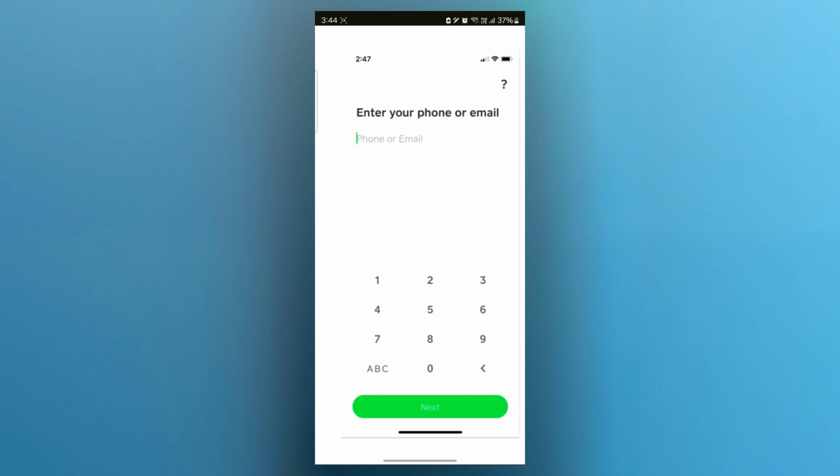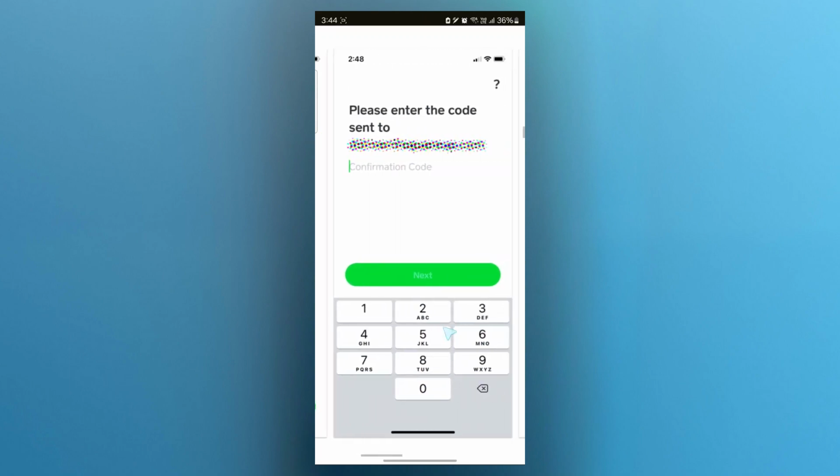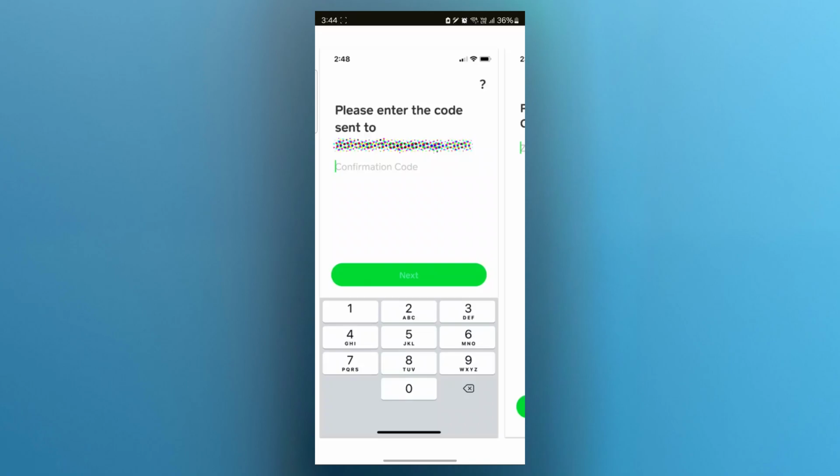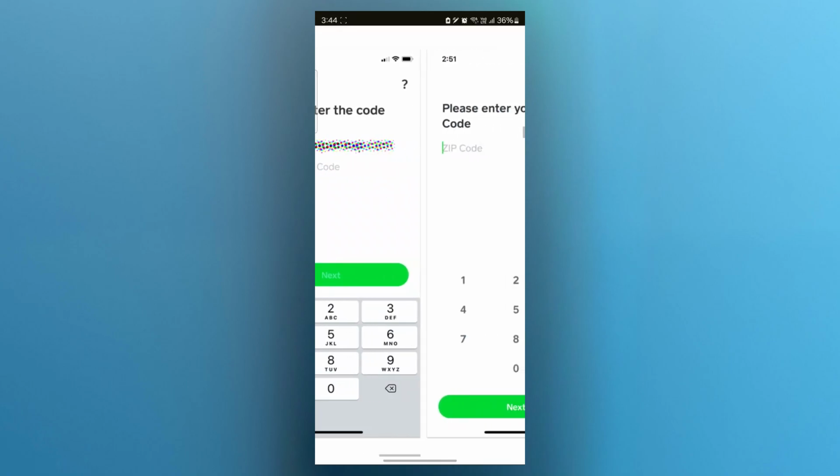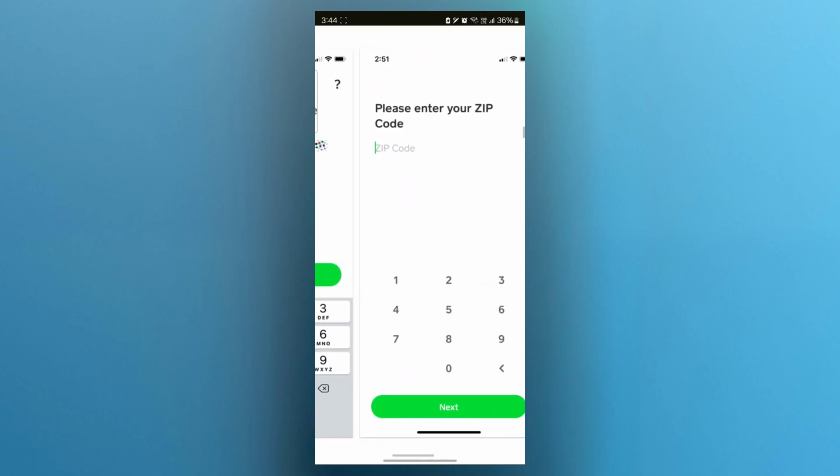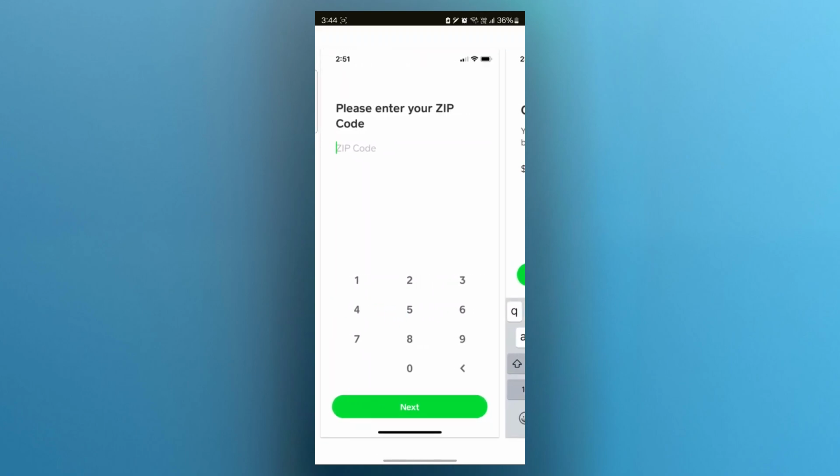Then Cash App will send you a secret code via text or email. So just copy that code and enter it in this field just right here. Also, you can invite friends to sign up with Cash App to earn cash. This is an optional step.